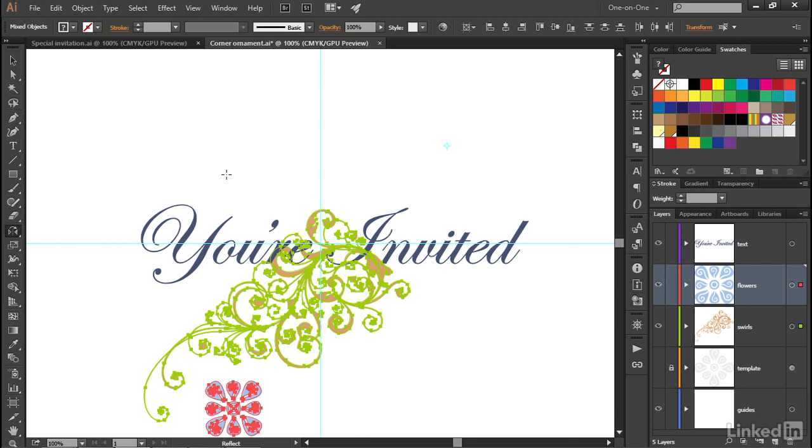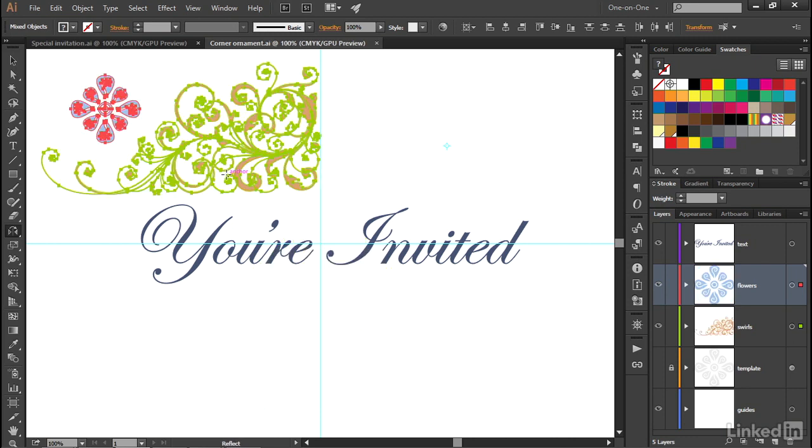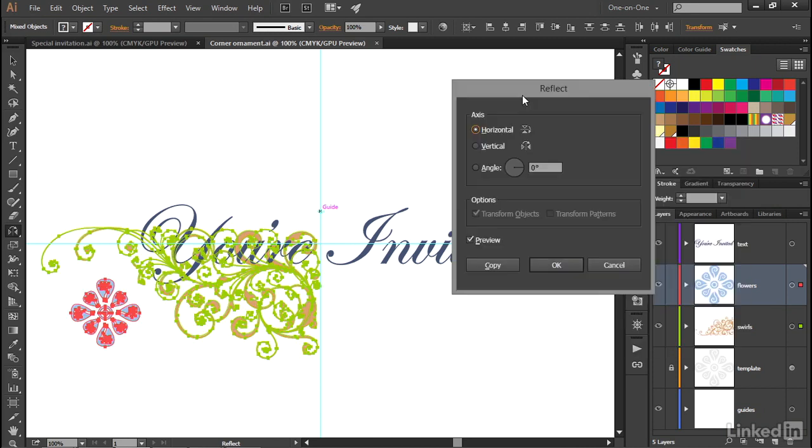Well, that is one way to use the tool, but it's not necessarily the most intuitive way. Here's how most folks use it. I'll go ahead and press Control-Z or Command-Z on the Mac to undo that change. And then I will press the Alt key or the Option key on the Mac and click on this vertical guideline in order to bring up the Reflect dialog box.